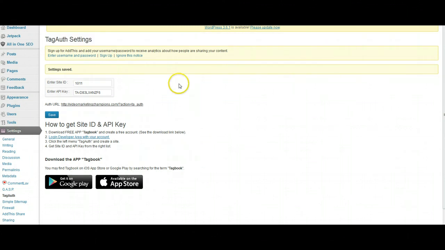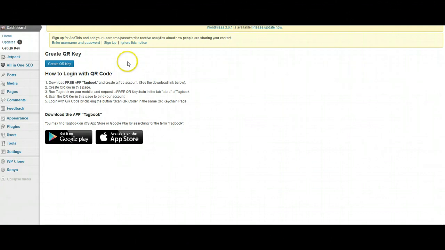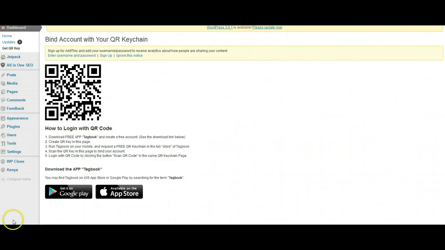Now what you need to do is you go into dashboard here, put your mouse over there, and then get QR key. That's the QR code that you will want. Okay, there it says to create the QR key. So you click on that. There you get on that screen. I assume that you already have the Tagbook application, as you mentioned here. You can get it in the App Store from Apple or the Google Play for the Android devices.